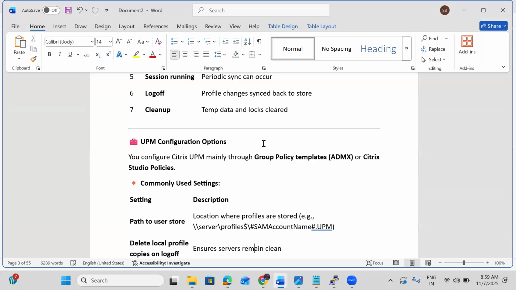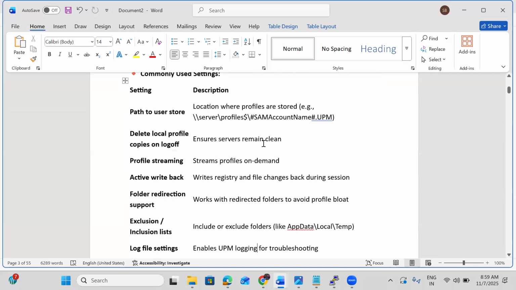There are some policies we have. We need to give the path to user store. That means we need to configure the central DFS kind of store, the file share path, and provide it. The extension is .upm. Mostly, instead of using the SAM account name, we are going to use the username. That is dynamic; for each user it keeps changing, and based on that username, the profile is stored.